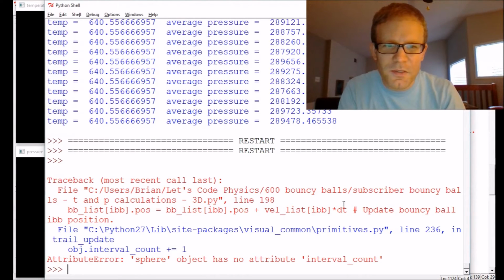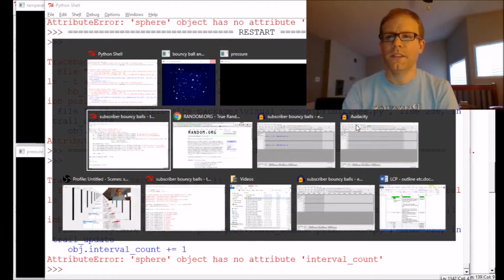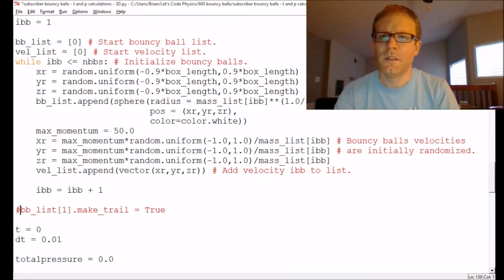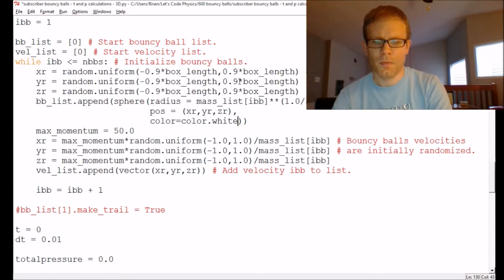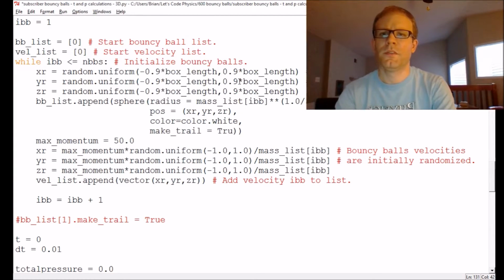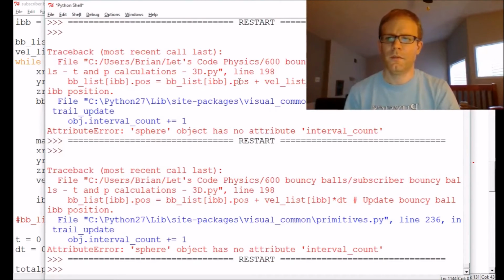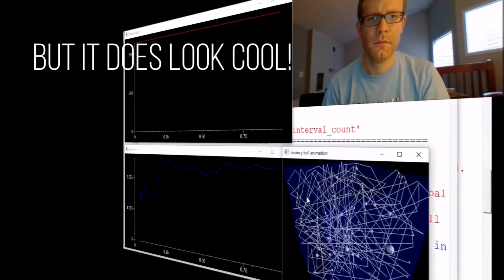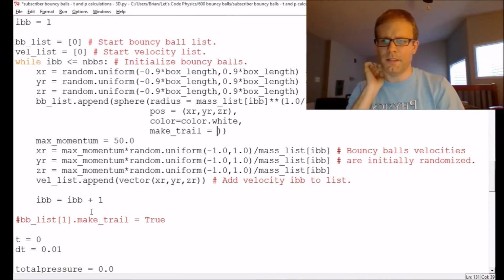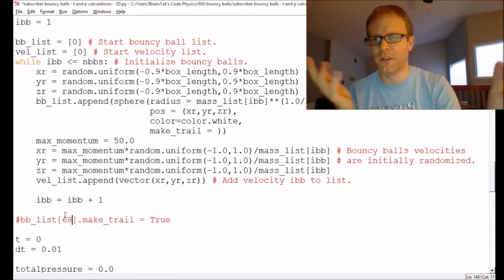I may need to look into this. Okay, let's try the thing I didn't want to do. Make trail equals true. Yeah, that's the thing that I didn't want to do. Okay, so I'm not sure why this didn't work. Based on my understanding of how the little dot notation works, that should have been able to work. I've even tried changing the number there.